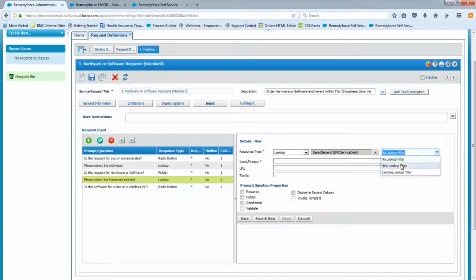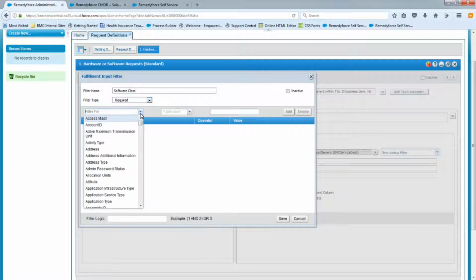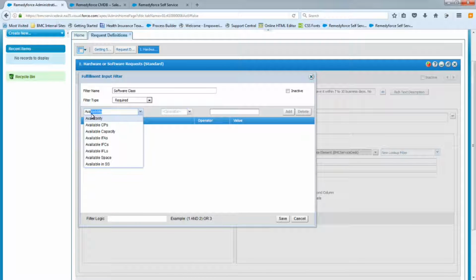And the filter, it's a new filter. Available in self-service equals true. And then class name equals BMC application. Click OK. And this one here, the filter logic will stay the same, 1 and 2. Both have to qualify in order to display the right information. So we'll click Save.